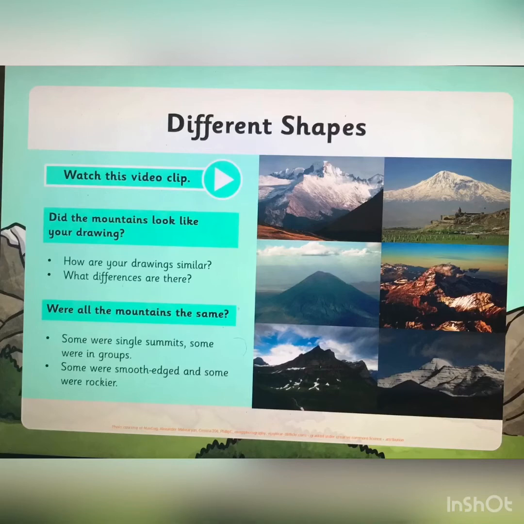Obviously, mountains all have different shapes. So did your mountain look like any of these mountains in the PPT? How was your drawing similar? How was your drawing different? Were all the mountains the same? Were some single slopes and some have multiple slopes? Were they smooth or jagged, rocky edges? All mountains can look different. All mountains can have the same features.